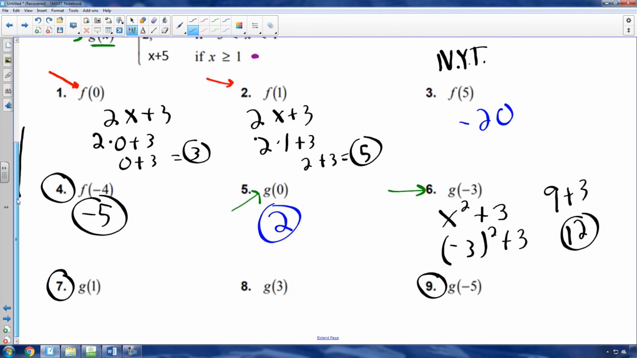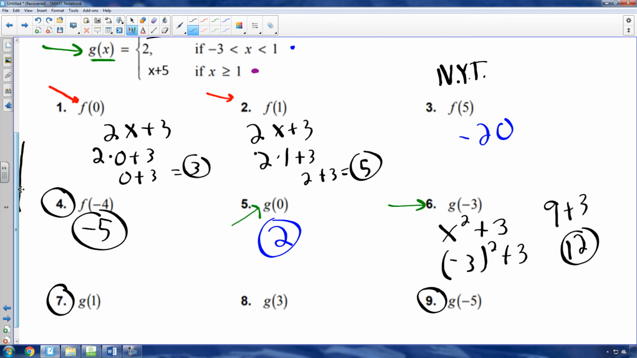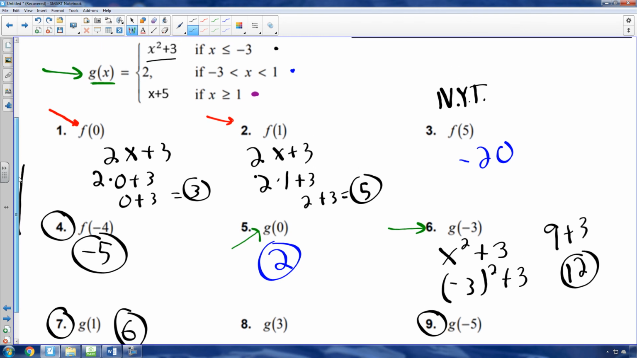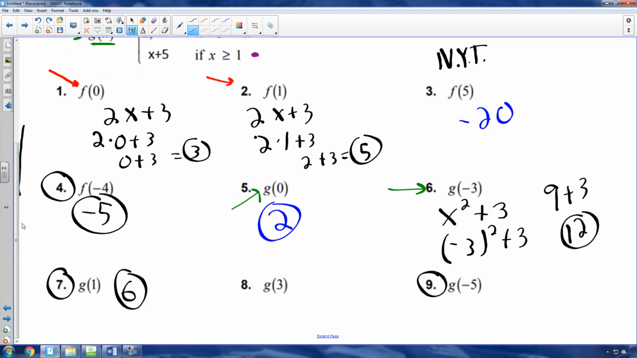For number 7, you want to have 6. That's the answer to 7. And for number 9, you want to have, let's see, I think 28 is the answer to number 9. So those are all your answers there.